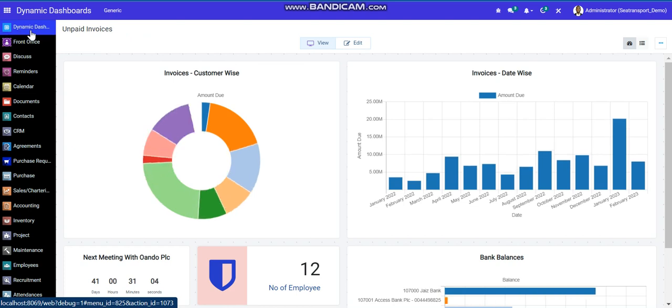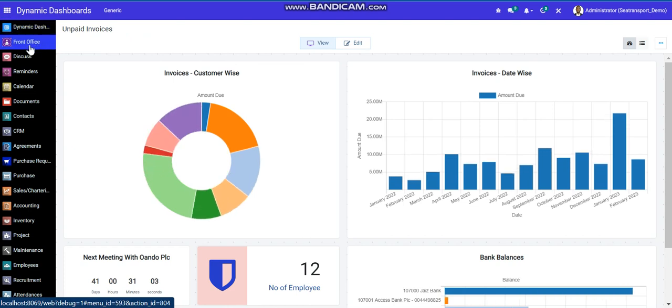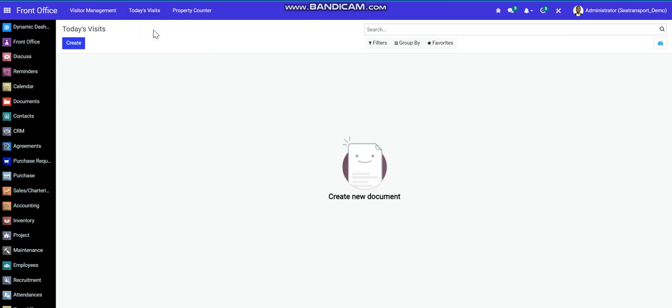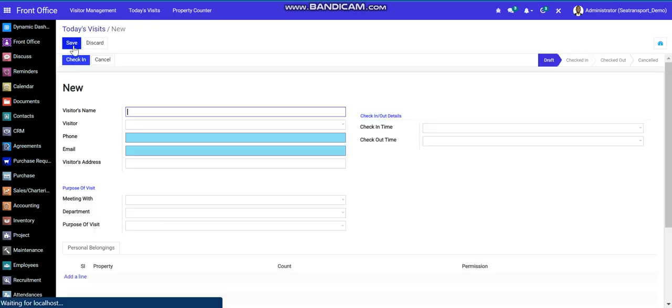So besides the dashboard module, we have the front office module. So this can be useful when we have a receptionist environment whereby visitors' details that are coming into the organization can be recorded, and their name, the purpose of visit, who they are coming to visit, the time they check in and the time they check out. Every detail about them can be recorded. So instead of just having paper of doing that, it can be automated.